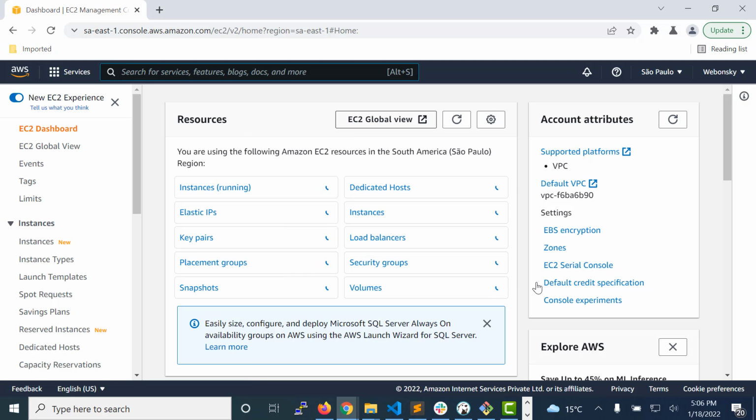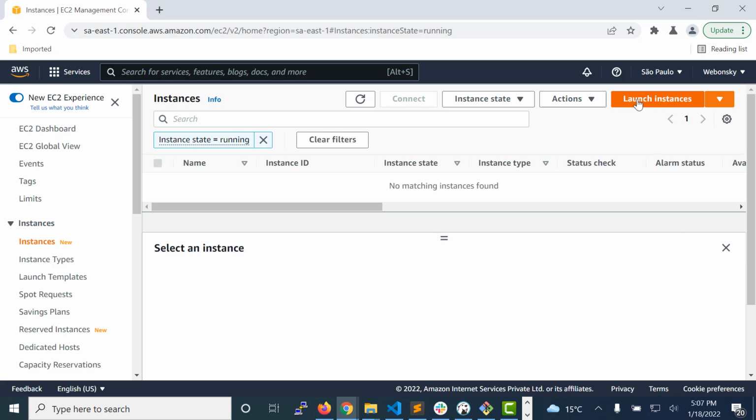You will see a panel like this here. It will brief you on how many instances you are running. So right now it is 0. Let us create a new one. Just click on instances and then click on launch instances.